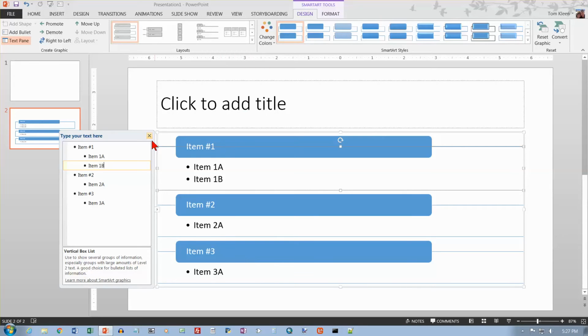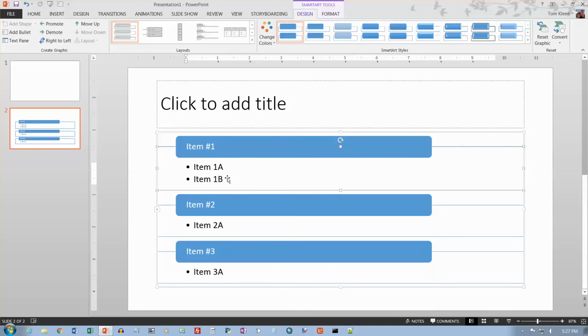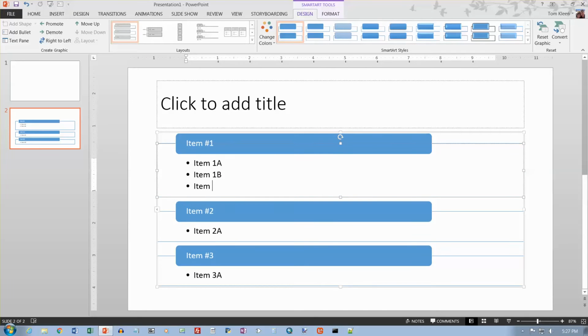Okay, once you've done that, you can close this again. And you can also do the editing here. If I wanted to add a third item here, I just click on the end, get my I-beam, and hit the enter key and type in item 1C, and you can keep on going.